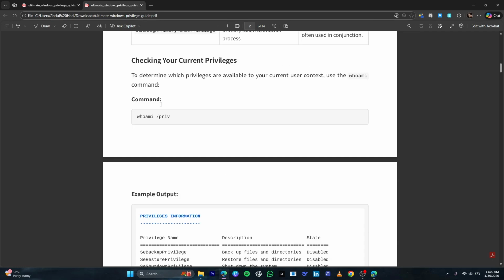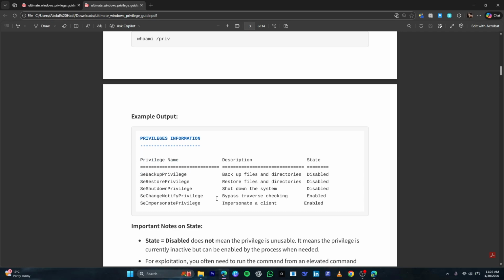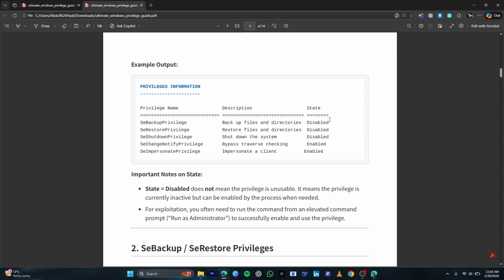Okay, if you want to check what privileges we have, we simply open a command prompt or PowerShell and type the whoami /priv command. This will give us output like this and tell us what privileges we have. In the state column you can see some are enabled and some are disabled. If you see disabled, it does not mean you don't have the privilege. It just means you have to open a command prompt as administrator so that it will be enabled.